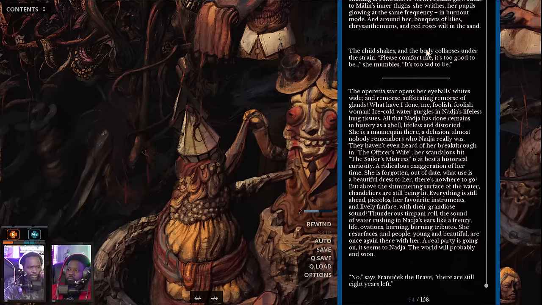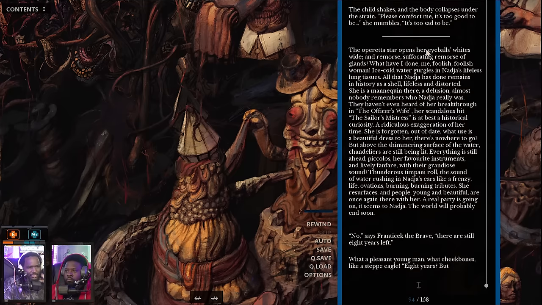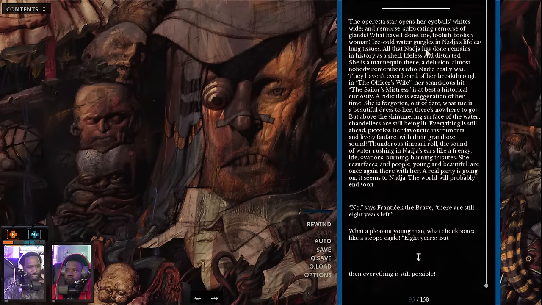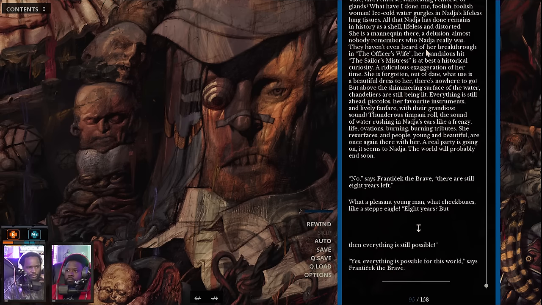"No," says František the Brave. "There are still 8 years left." What a pleasant young woman. What cheekbones, like a steppe eagle. 8 years, but then everything is still possible. "Yes, everything is possible for this world," says František the Brave.